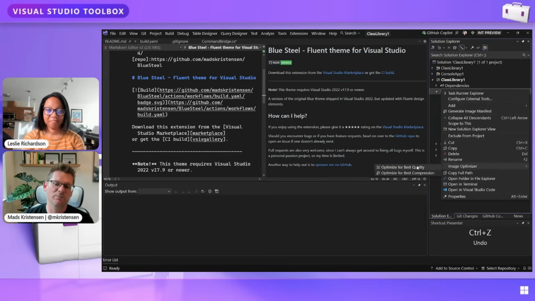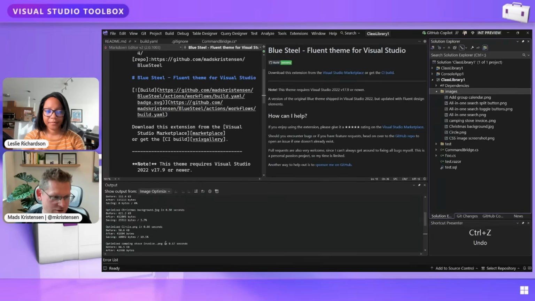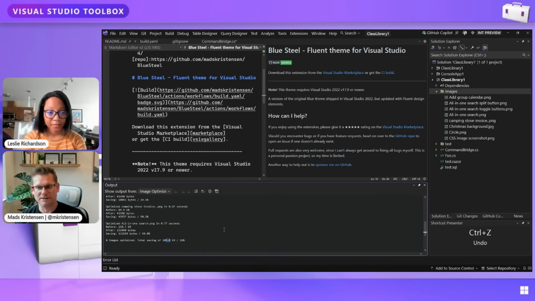So if I hit optimize for best quality, it will go through and take all the images and optimize them without you being able to tell any difference in quality. And you can see here, it just did that really quick. Some of them were already optimized. Let's see here, I was able to shave off 18% of that picture, 19% of this, 50% of this picture down here, and 50% of the next one, right? So I just saved 200 kilobytes.